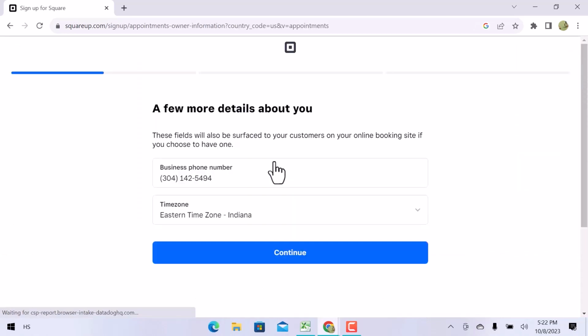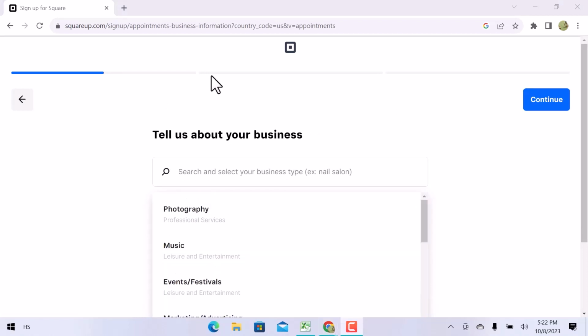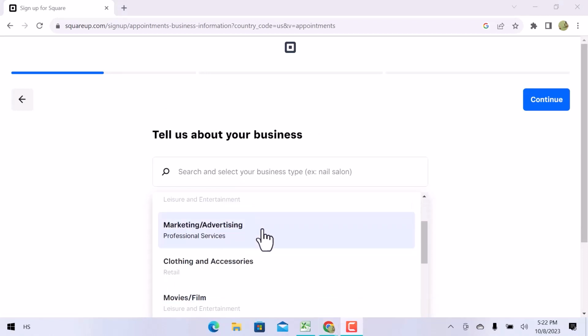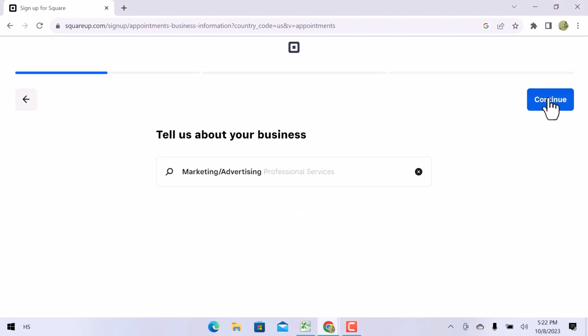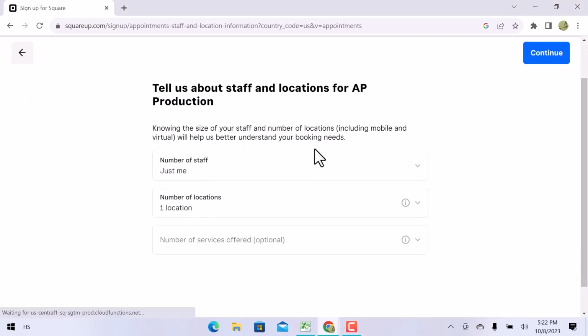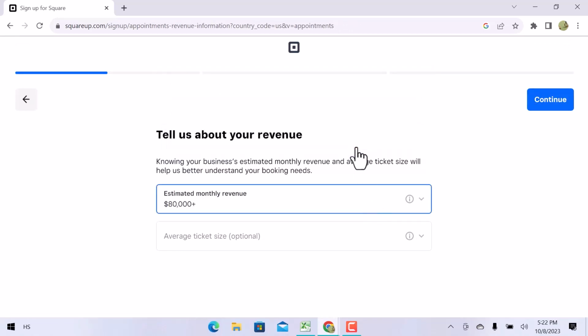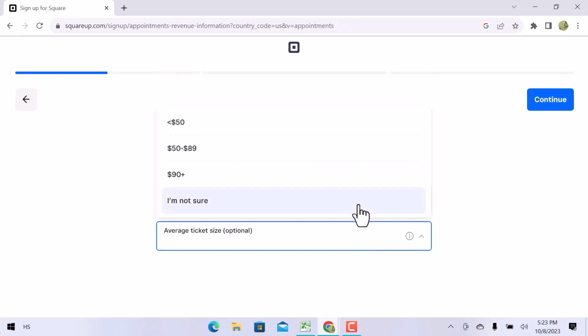Here you have to add a few details, like the phone number and your time zone. After that, add your business type. We'll choose marketing and advertising. Then click on Continue. Now add the information about your staff and location. Once you add, click on Continue. Add your estimated monthly revenue, and then the average ticket size.